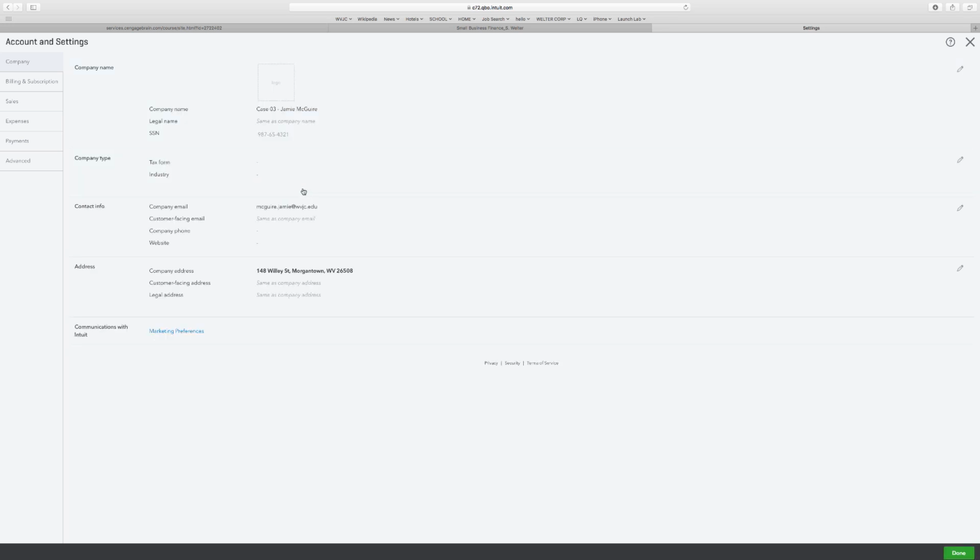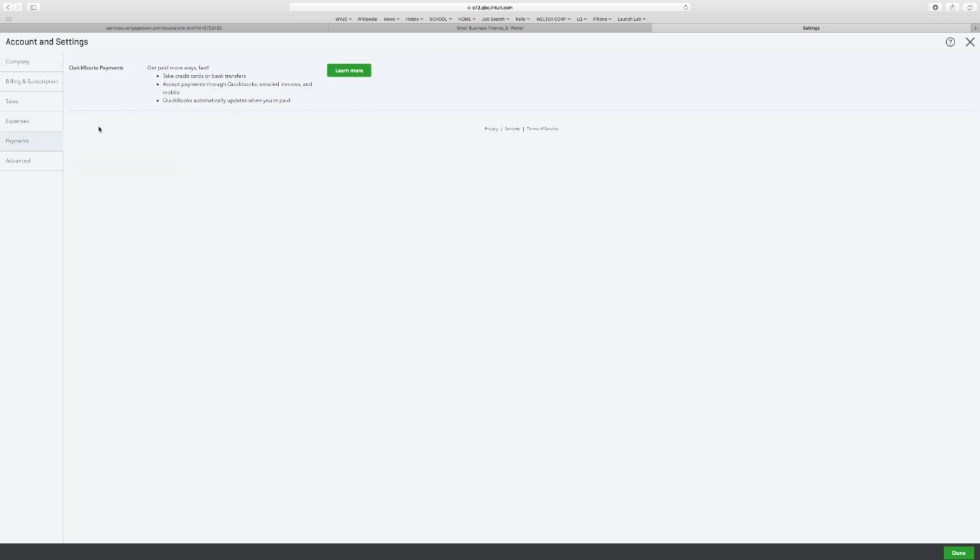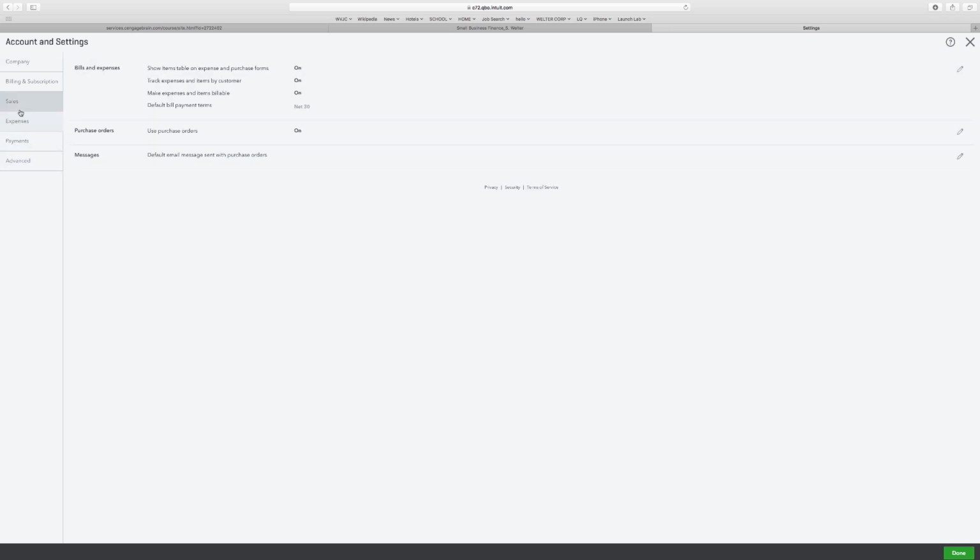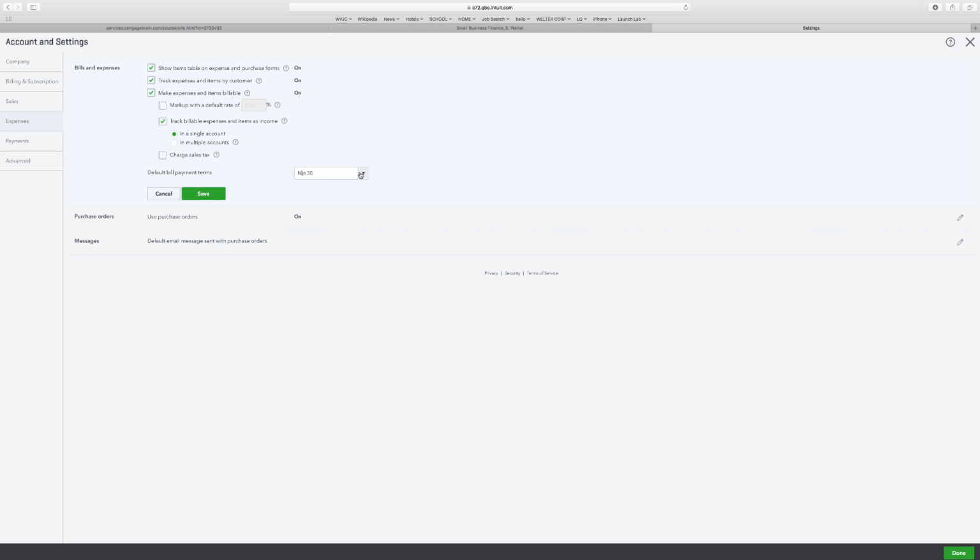It says sales. Make sure that track inventory is on. We know that that's been turned on because it was turned on before. Expenses, turn on track expenses by item by customer. Turn on make expenses and items billable. Both of those were done. Set default bill payment terms to due upon receipt. Now notice this is something different. Under payment expenses right here, the default bill terms is not net 30 anymore. They are due upon receipt.